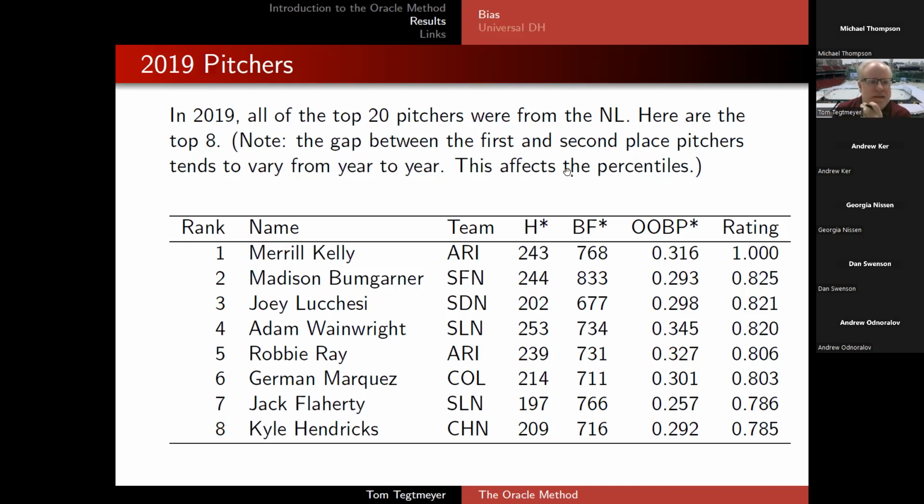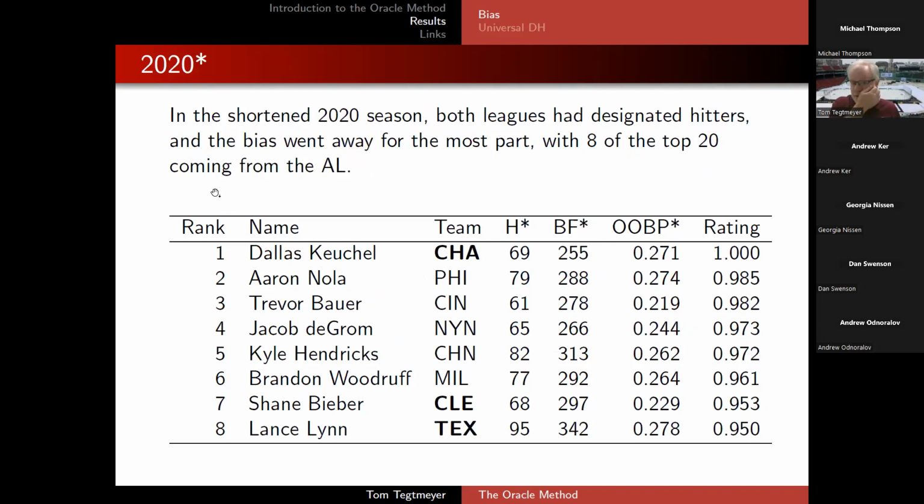2020 was shortened, and both leagues had designated hitters. And the bias pretty much went away. We'll see summary stats a little bit later. But 8 of the top 20 pitchers in 2020 came from the AL, including the top pitcher. And again, you see a lot of familiar names on the list.